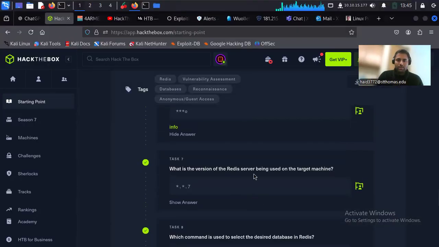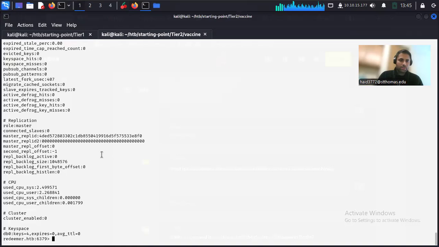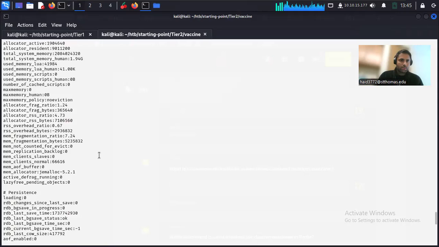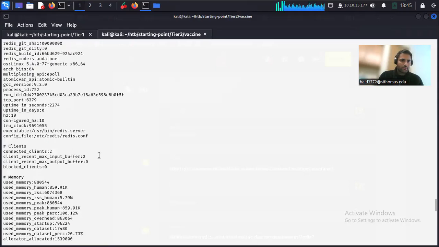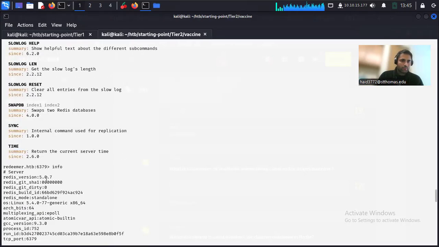Then what is the version of the Redis server being used on the target machine? The server version is 5.0.7.